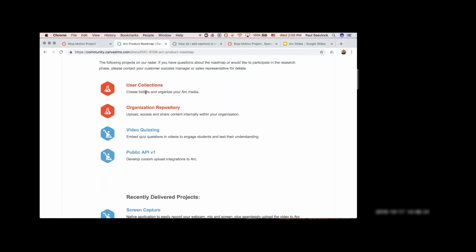So just recently, we added the screen capture and the webcam capture, and the things that we're working on right now are user collections. That's where on the library, the My Uploads, there's going to be the ability to create folders and organize your ARC media. So that's something that we've got on our plate right now, and we're working on that. Also, we're working on an organizational repository.